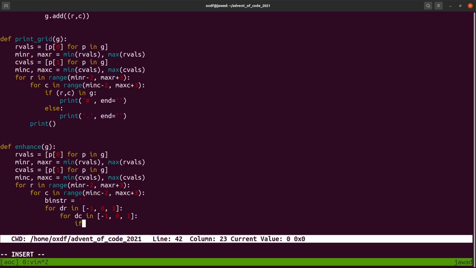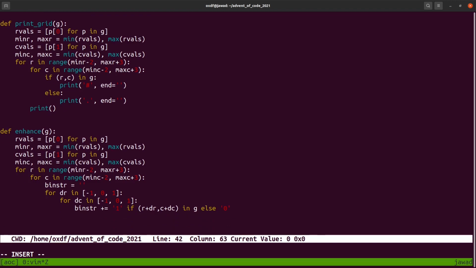So now we will do if R plus dr, C plus dc in G. If that point is in G, then bin string plus equals. Oh, we can do this, this would be kind of cool. Bin string plus equals 1 else 0, like that. So that will add in a 1 if it's in the set, and a 0 if it's not.